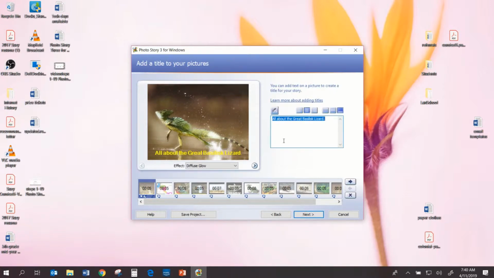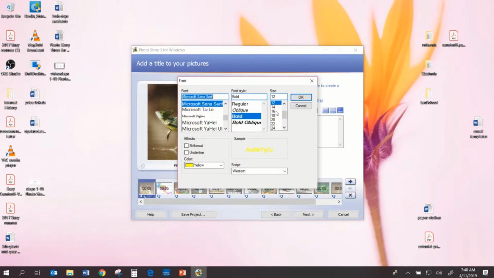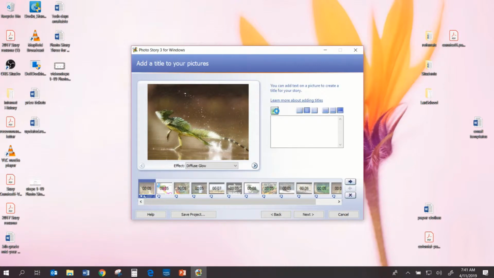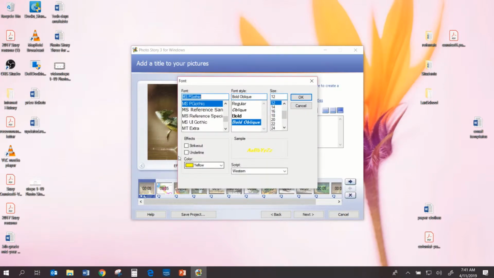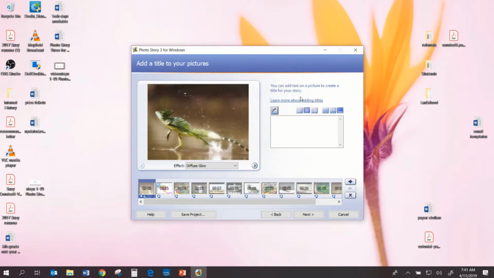And now it brings us to this screen that says add a title to your pictures. I want to type a title here for my first slide. This is where I would type my title. Okay, so here's font items here, so you can choose the font that you want to use. I kind of like a dark one because it's hard to see sometimes on the pictures. And I think I'll pick bold and go to OK. And you noticed I also had a color choice here. I had picked yellow because it looked the best on the background of the picture.